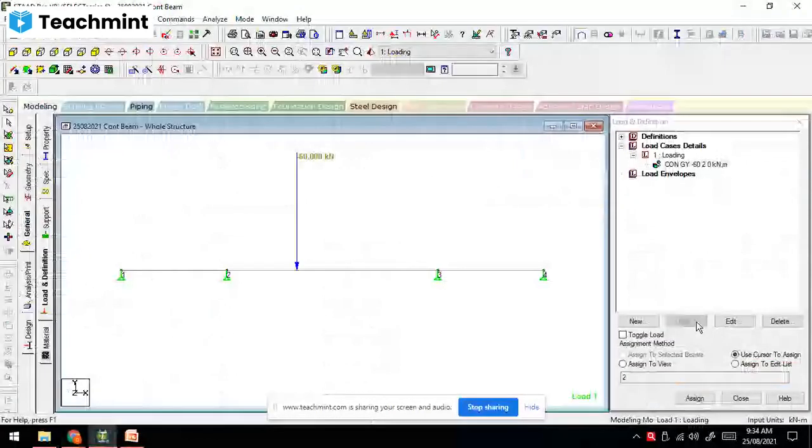Is it understood, all of you? Before analysis, any doubt, please ask. No doubt? Shall I proceed now? Okay. So now click on the analysis button, run analysis.